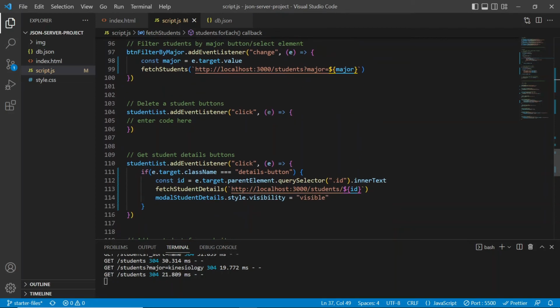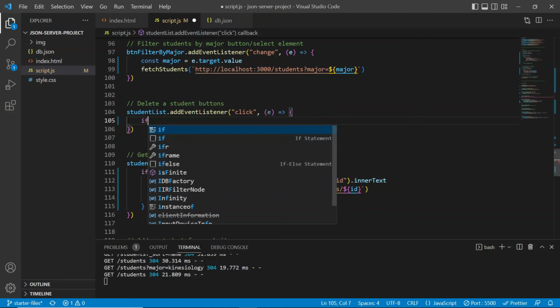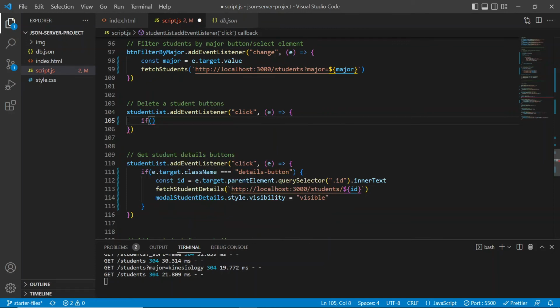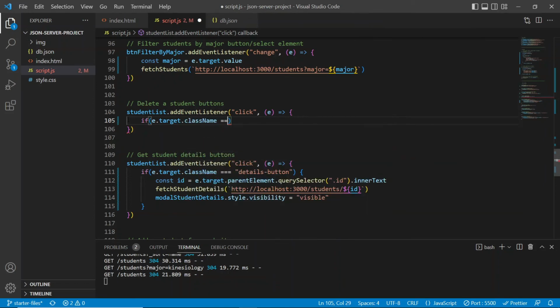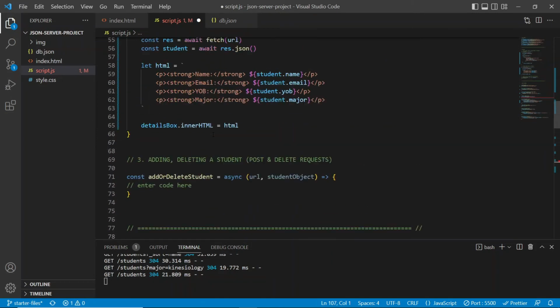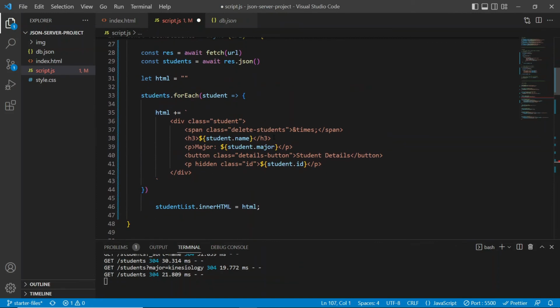So our code here is going to be very similar to this. We could copy and paste it, but let me just write it out. It's not that much to write. So we're going to do a conditional. I'm going to say if our click target, so e.target.className equals delete students, right? Is it students or student? I have to check. Students. Okay, plural.